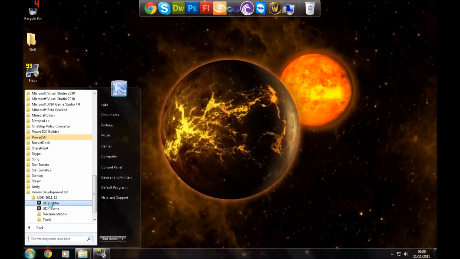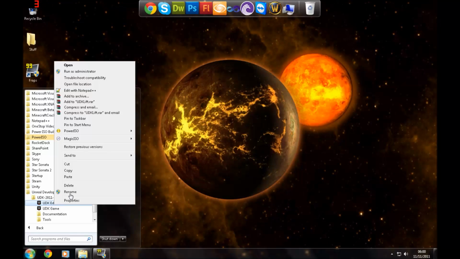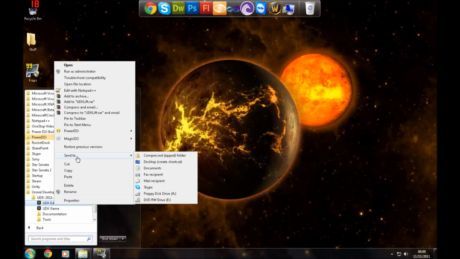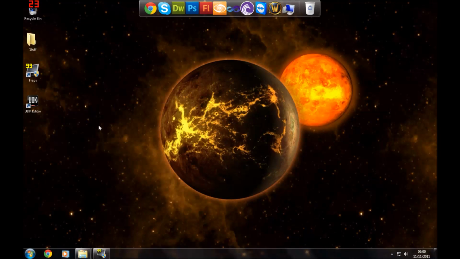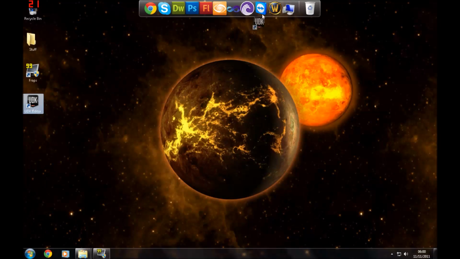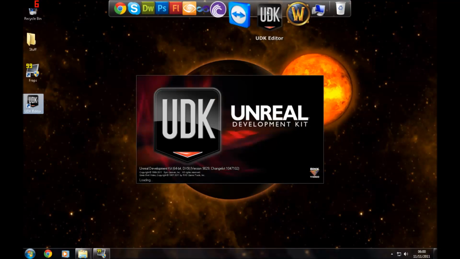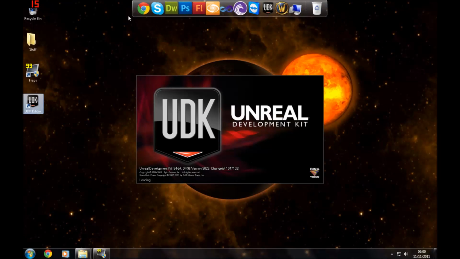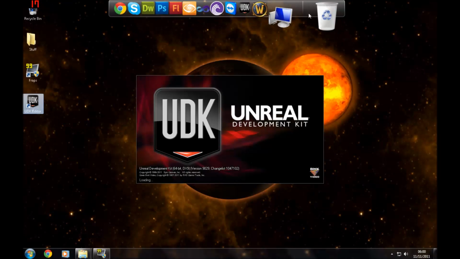You see UDK editor in the start menu. I just want you to quickly put it onto the desktop by creating a shortcut. Just send to, and then desktop, and it'll create a shortcut. Myself, I'm gonna put it on the desktop, and I'm gonna put it up on Rocket Dock. You can download it from rocketdock.com. It's a really good piece of software, you should try it out.